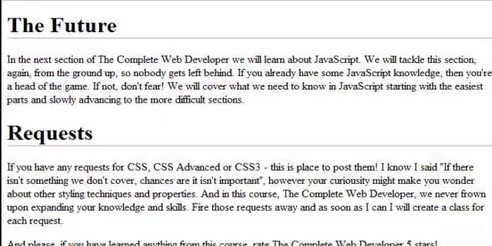So let's talk about the future real quick. The next step in the Complete Web Developer is JavaScript. We will tackle this section again from the ground up, so nobody gets left behind. If you already have some JavaScript knowledge, then you're ahead of the game. If you don't, then you have nothing to fear, and that's because we will cover what we need to know in JavaScript, starting with the easiest parts and slowly advancing to the more difficult sections.